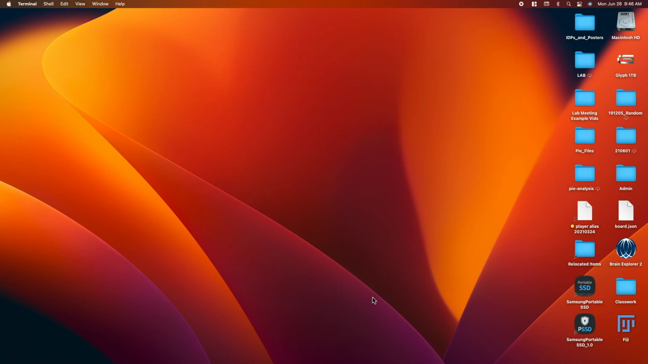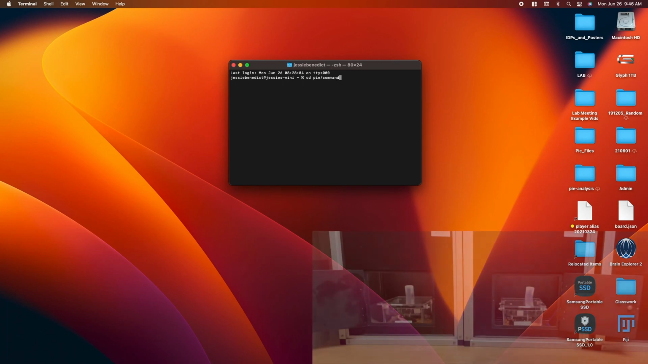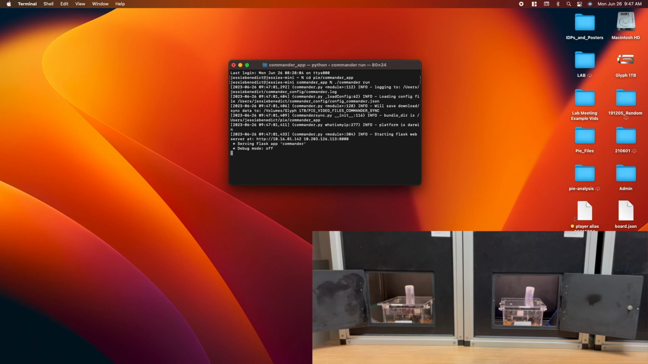Once you've started your computer, press Command spacebar and type in terminal to open the terminal. Type in cd pi/commander_app, and then ./commander run to launch the Commander app.